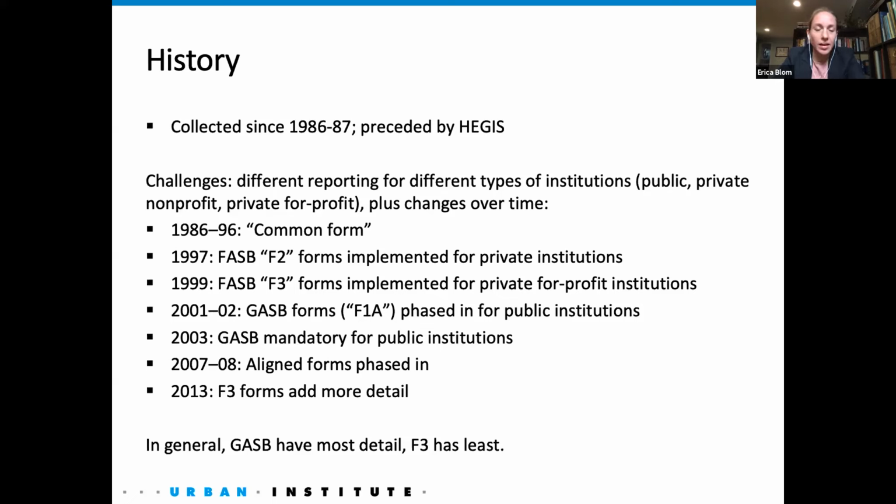One thing I didn't mention is that the accounting standards for the for-profits and nonprofits are known as FASB. So if I use those terms, FASB refers to the nonprofit and for-profit forms, and GASB tends to refer to the public institutions. But there are of course exceptions. There are still a handful of public institutions that report using the FASB forms instead of the GASB forms. So you can more or less treat GASB as public and FASB as private, but it's not perfectly one-to-one.